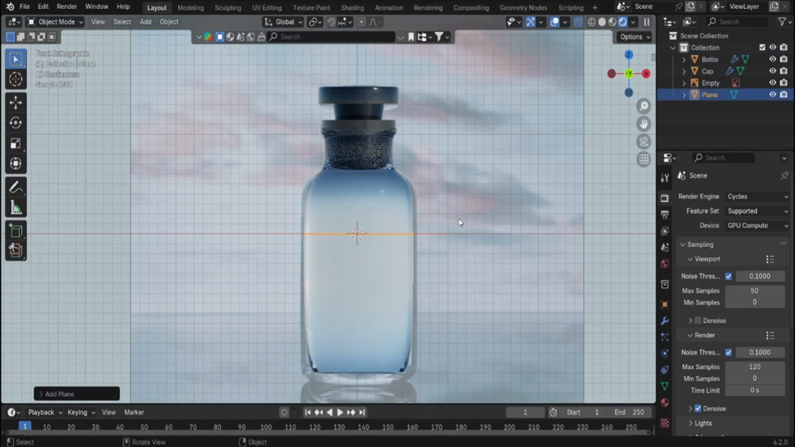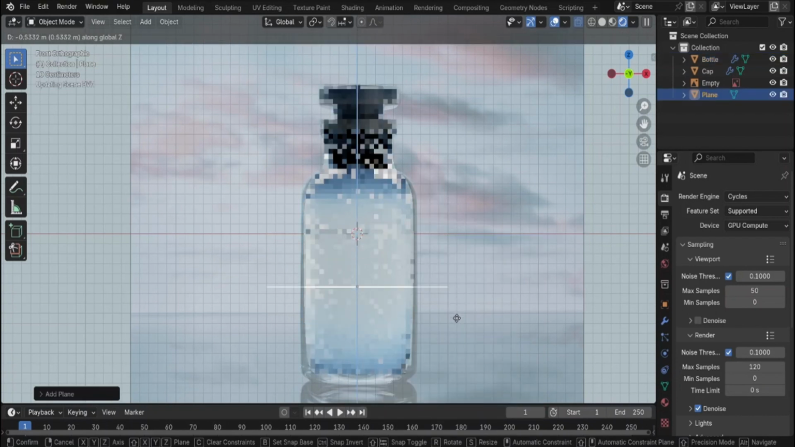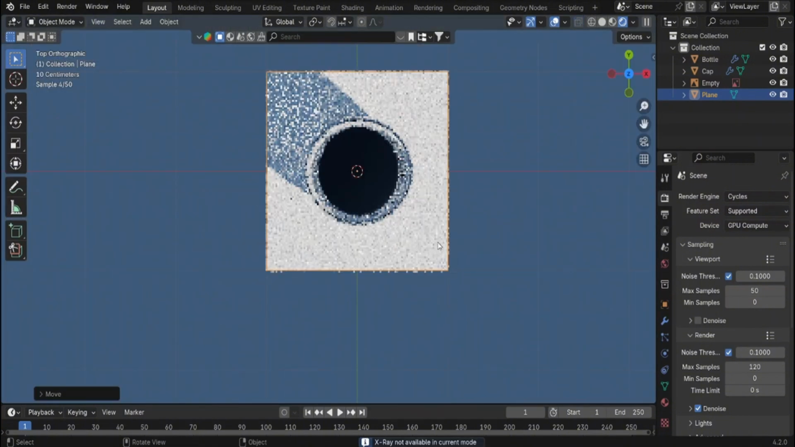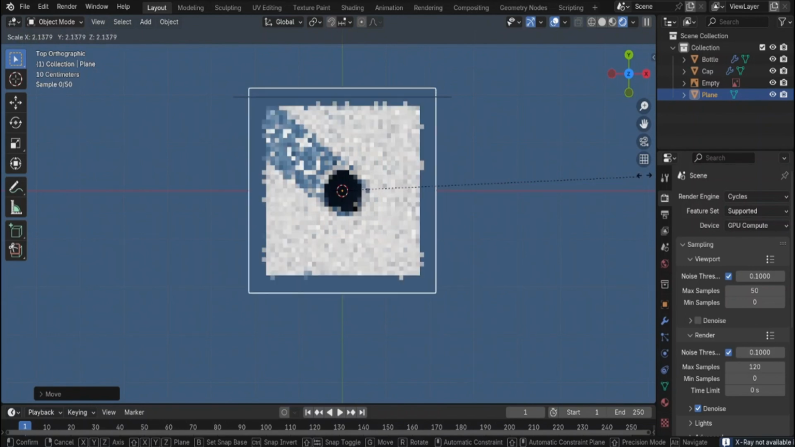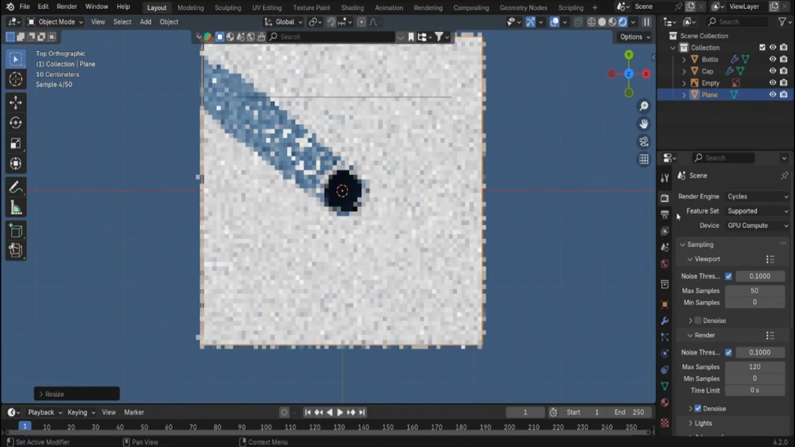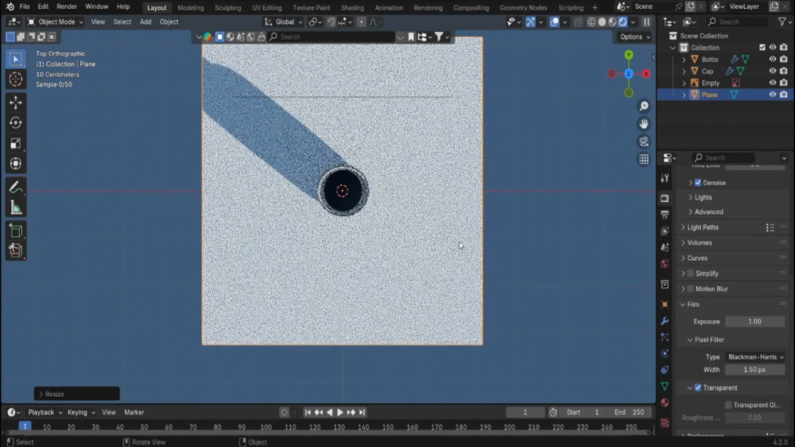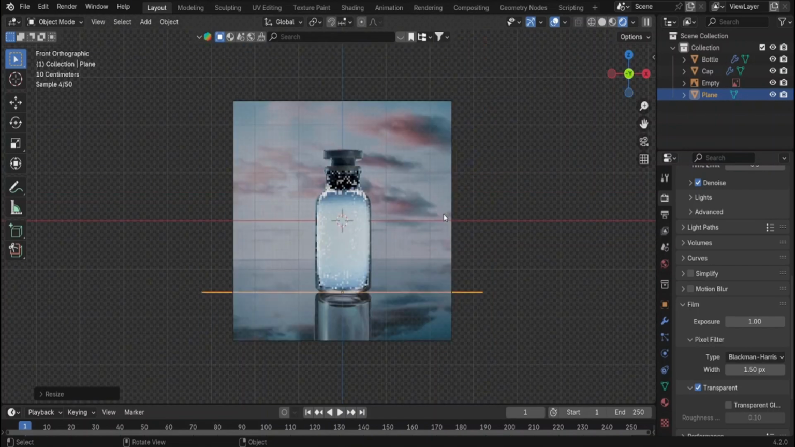Press Shift A and add a plane. This is going to be the water surface on the image. Scale it as much as you possibly can. Go to the render properties, go to film and make the HDRI transparent for now.